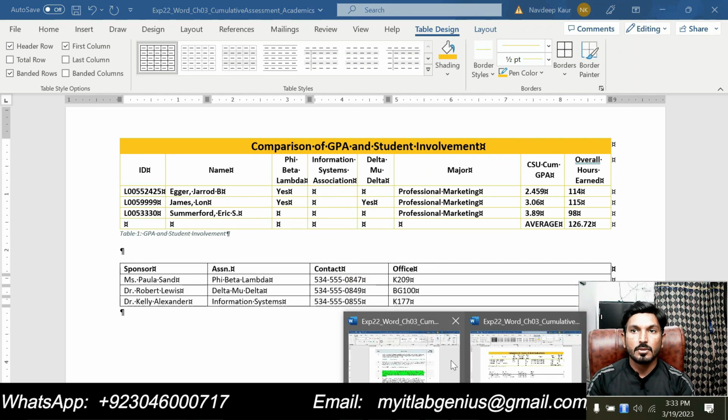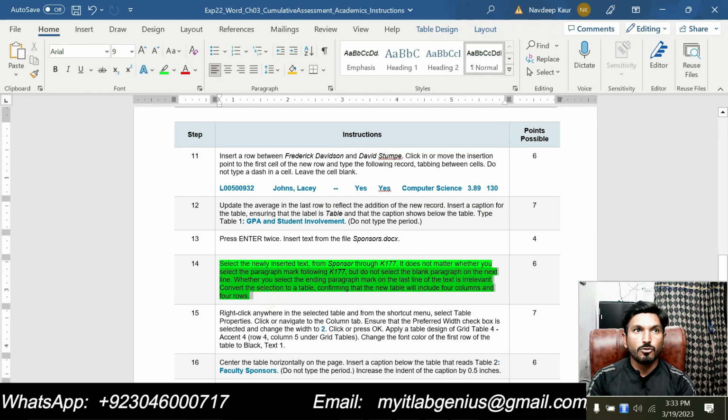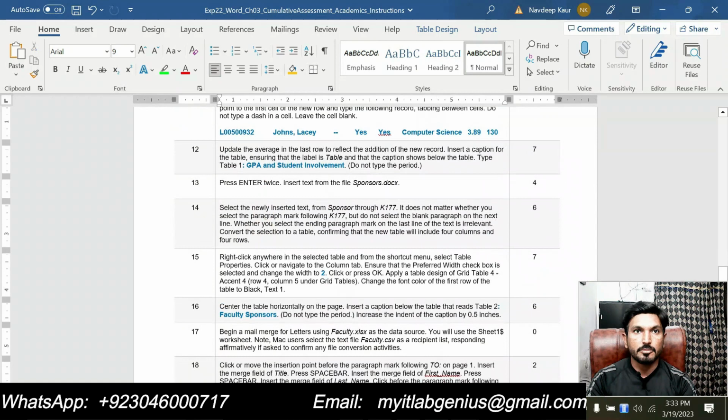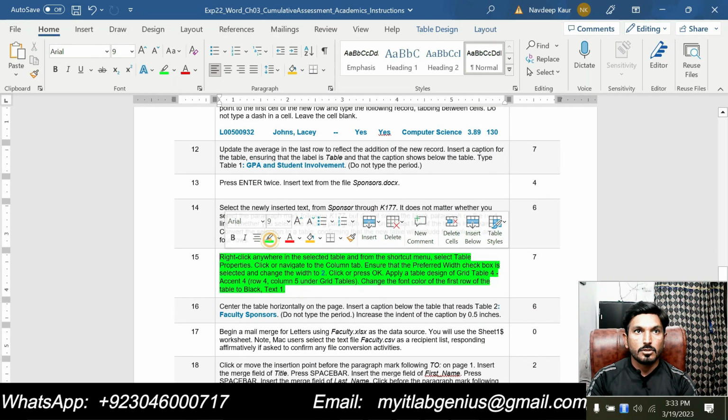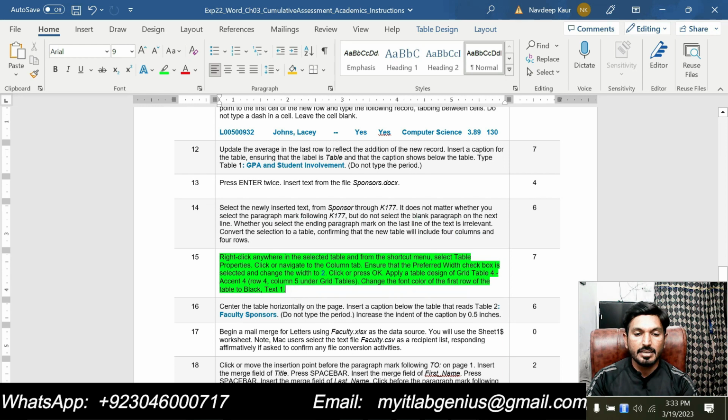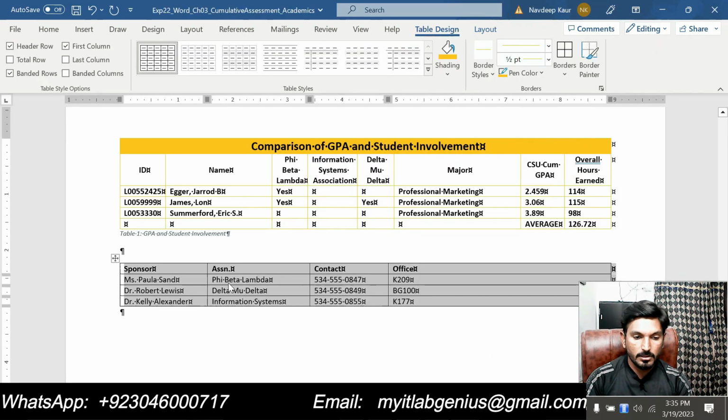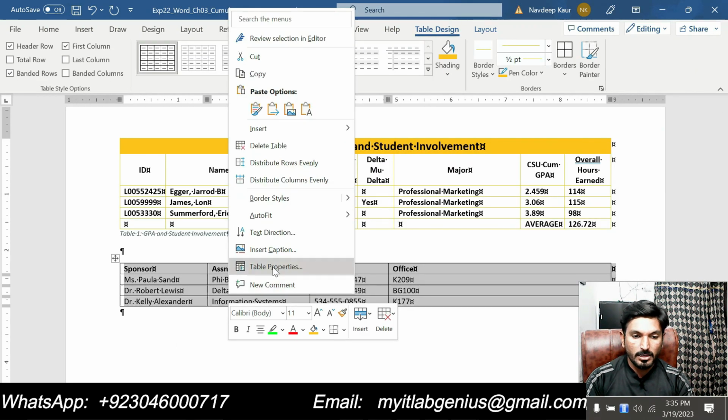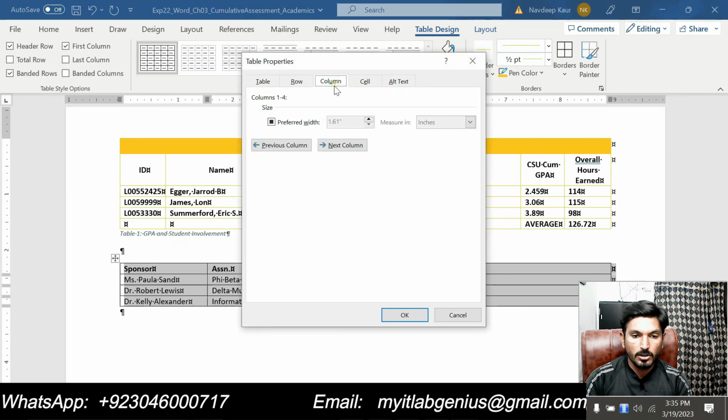That is step number 14. And now we will move to our next step, that is step number 15. So in step number 15, it is saying that right click anywhere in the selected table and from the shortcut menu select the table properties. Click or navigate to the column tab. Ensure that the preferred width checkbox is selected and change the width to 2. So let me do this one now. So we will click on the table properties, and now we will click on the column tab.